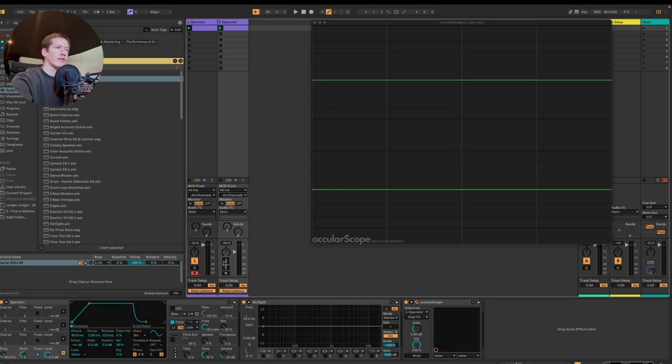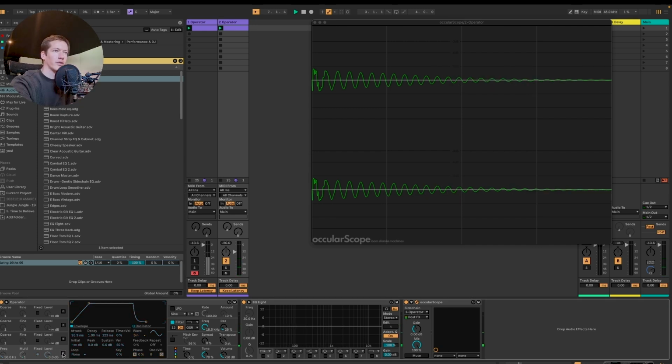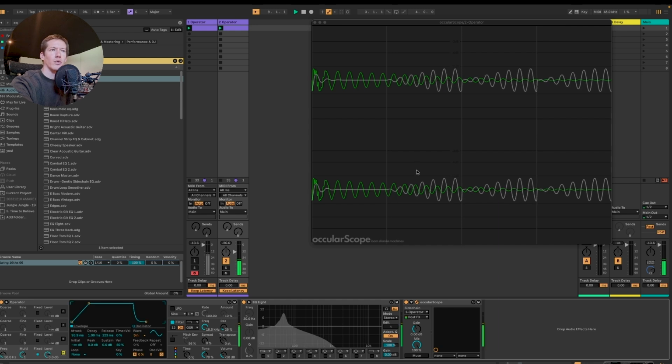I'm going to show you something. So what did I do? I have a first kick on channel 1, and I have a bass line on channel 2. As you can see, I have this oscilloscope. The oscilloscope is showing in green the kick and in white the bass line.